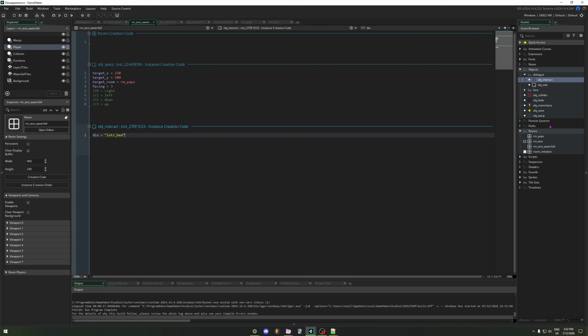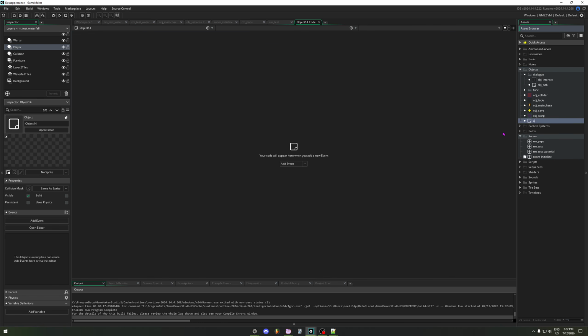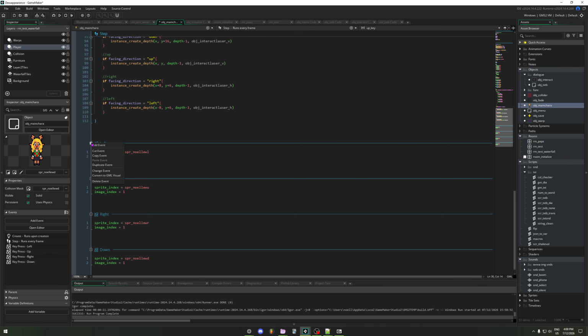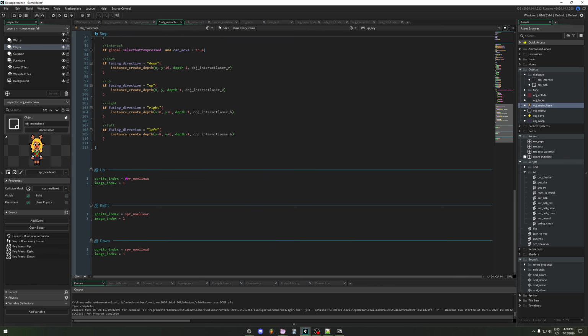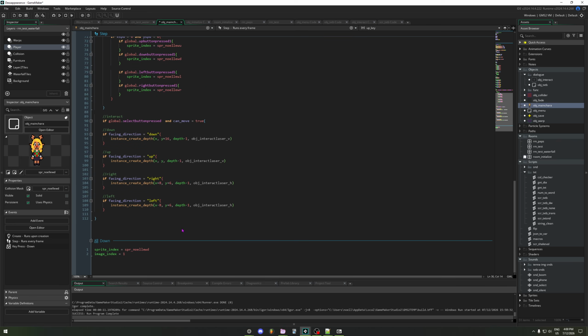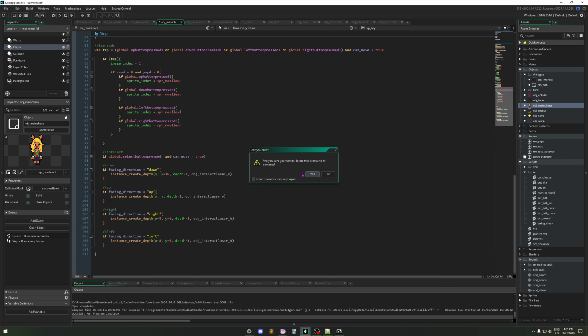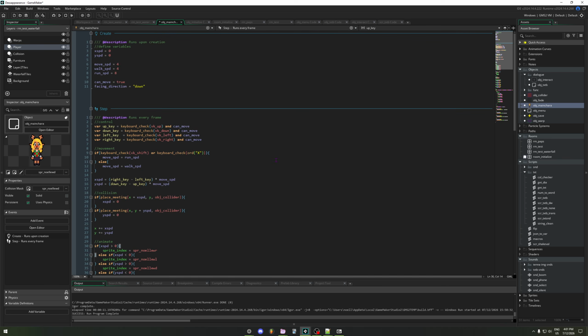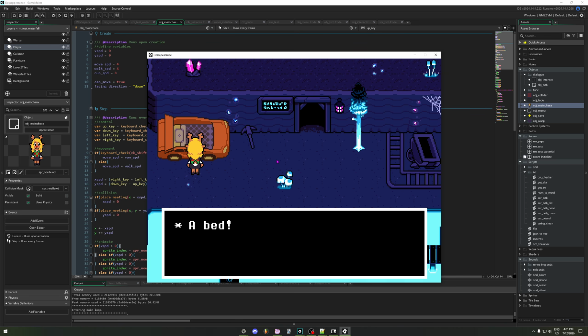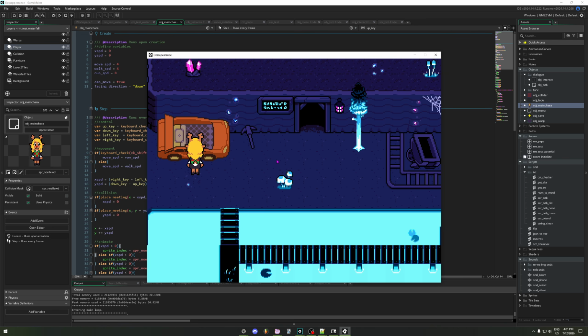And real quick before we do anything else, just make sure that in your objects you create an object, just call it obj underscore menu. Don't do anything with it, just have it created. Also, make sure you delete all of these left, up, and down, right, left, right, up, right, left, down things here, because here we added code that does that for us. Otherwise it's not going to work. But now if we go up here, yes, a bed, and it's all working, right.